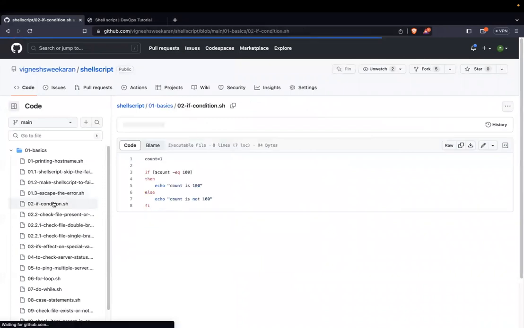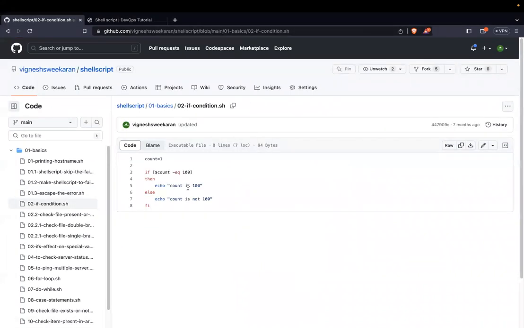Next part, if condition. So now we are going into the actual shell scripting features. We have the if condition: if you are meeting this specific condition, you do this, or else you do the other one. So like that we can define. Basic one: we are creating one variable called count equal to 1. If this variable is equal to 100, then it will print count is 100, else it will print count is not 100. So a very simple if condition. If this condition is satisfied, it will print the first echo command, else it will print this echo command. In count, the value will be 1, which is equal to 100? No. So in that case, it will print count is not 100.